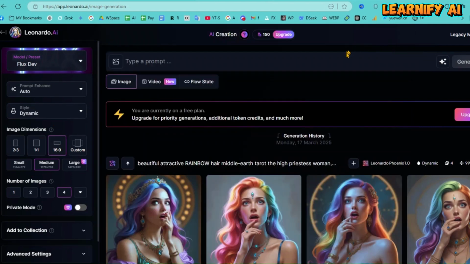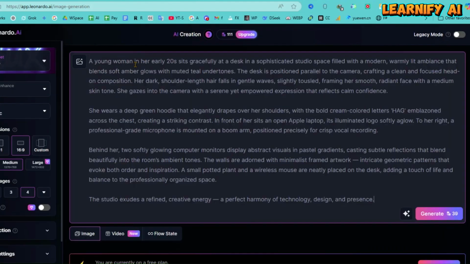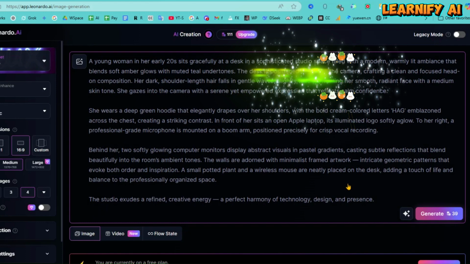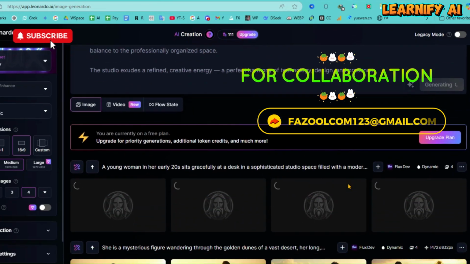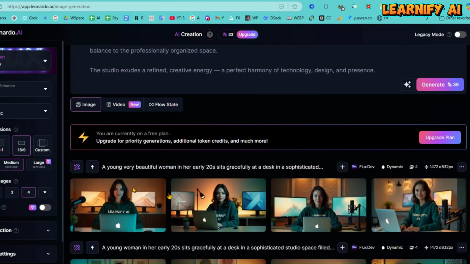Now that our settings are ready, it's time to write the prompt. I'll paste in the prompt for my character and click Generate. After a few seconds, our realistic character will be ready, and here it is, the character we've created.